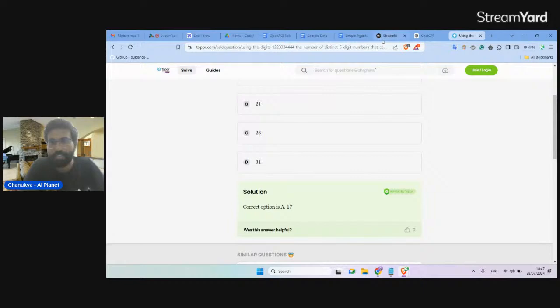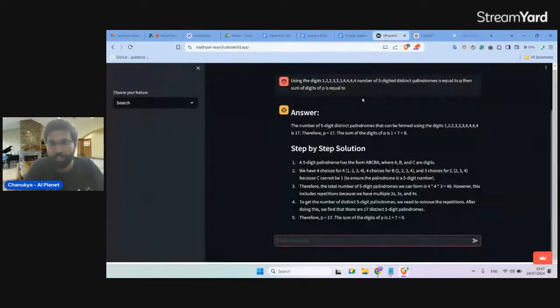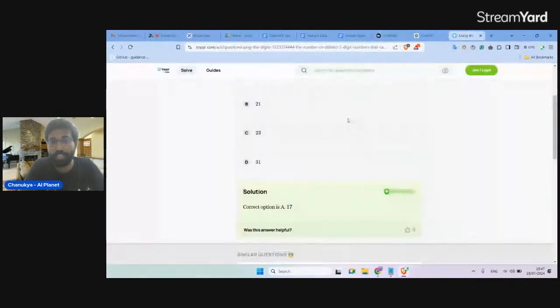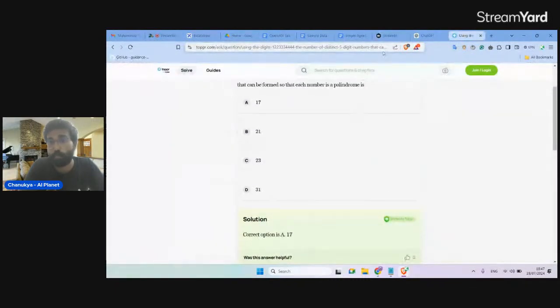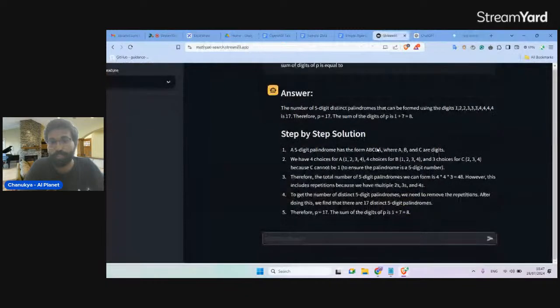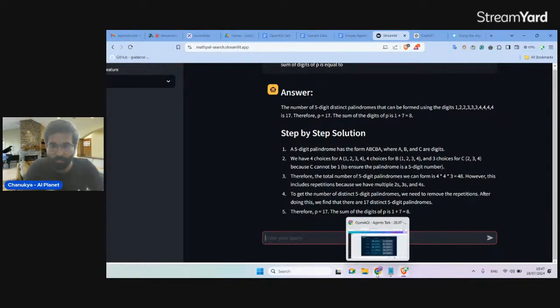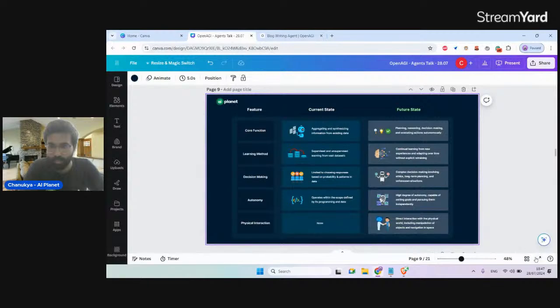Okay. And when we look at our question, it is asking for the sum of the digits of P. Here P is equal to 17, and the sum of digits is 1 plus 7, right? So if you look at this particular agent, it has actually given a correct solution in comparison to the existing LLMs.